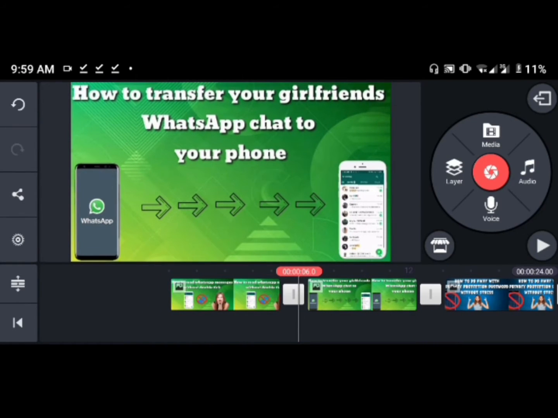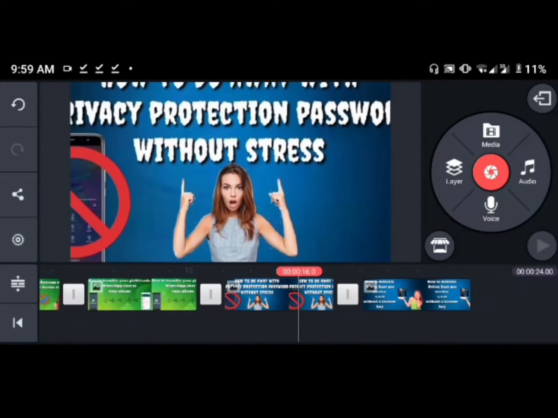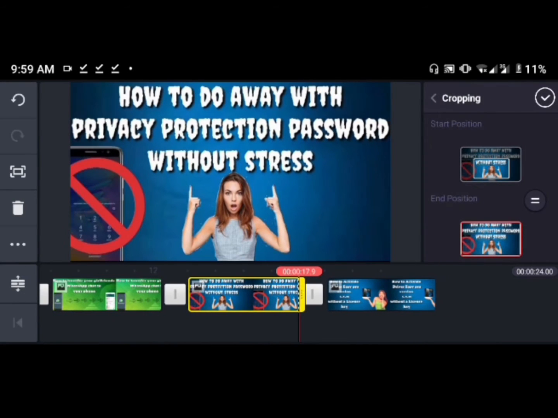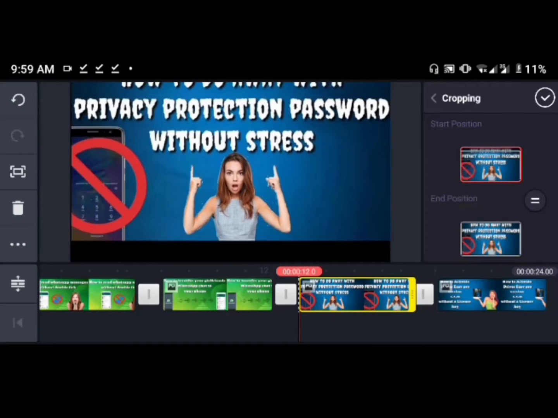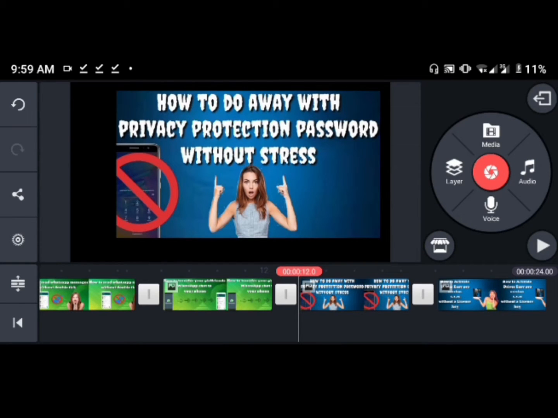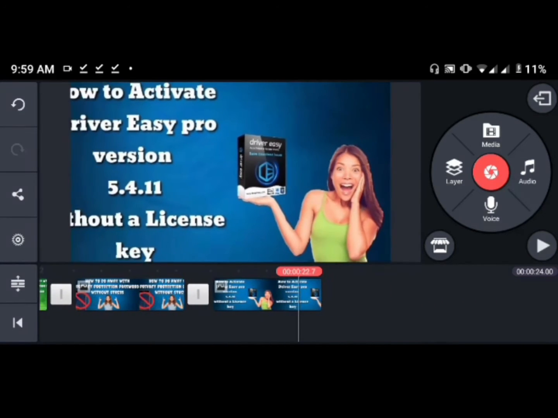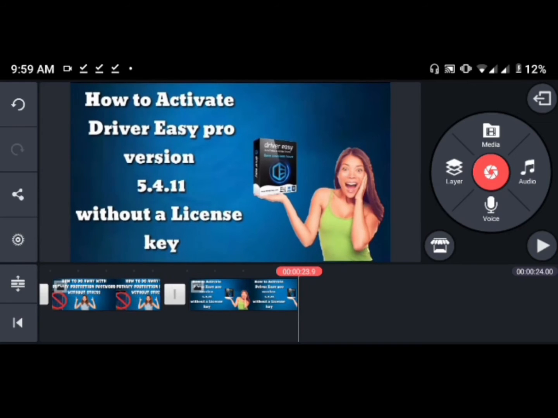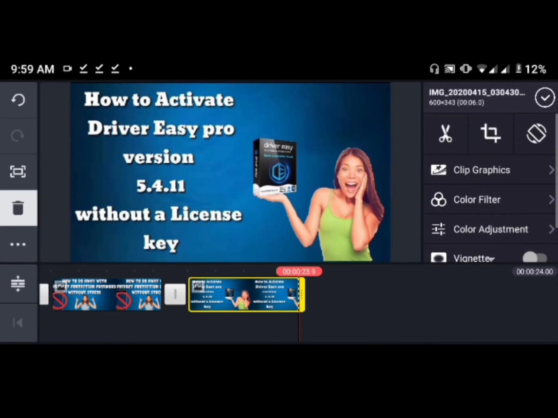This says how to transfer your girlfriend's chat to your phone. Another one. This says, let me crop that over here. Okay, this says how to do away with privacy protection password without stress. Another of my videos. This is how to activate Drivers Pro version 5.4.11 without license key. Okay, I did all this thumbnail, and to be sincere, it wasn't hard at all.